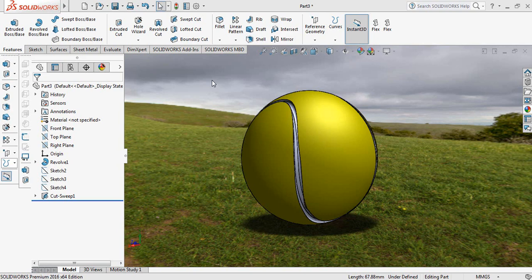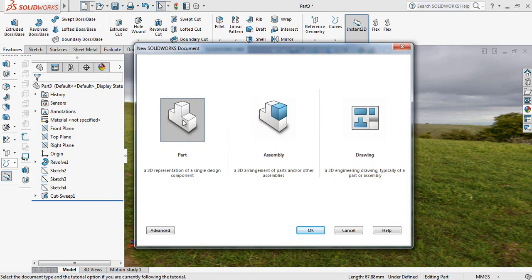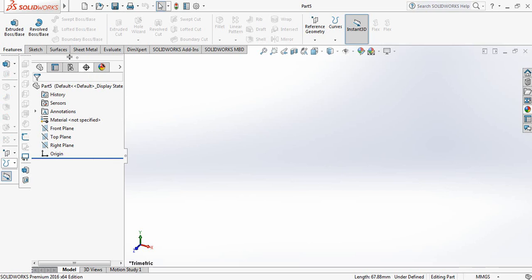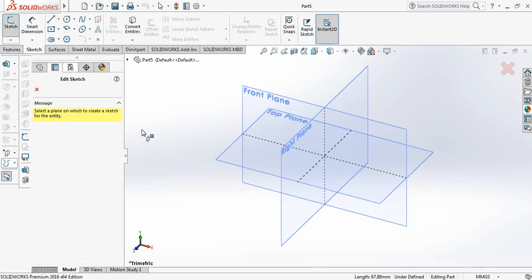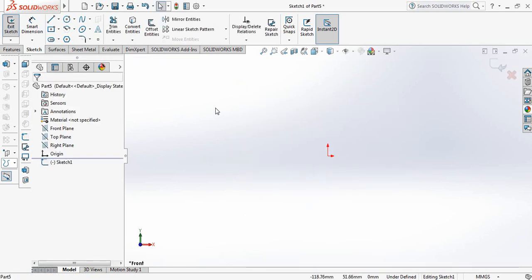Hello everybody. Today I am going to show you how to draw this tennis ball in SolidWorks. So let's begin. At first click here and from here select part and click on OK. Now click on sketch and from this sketch select front plane.